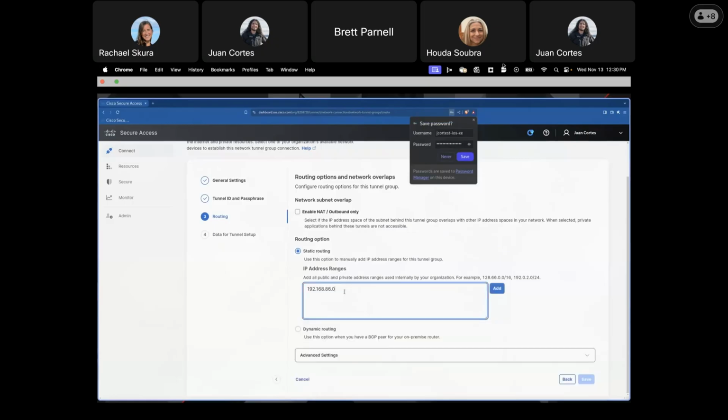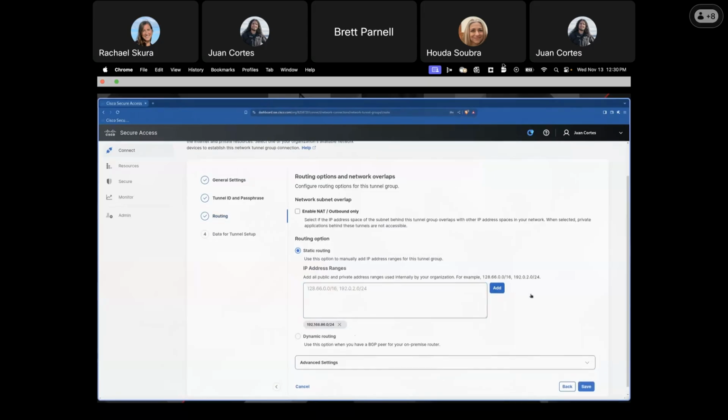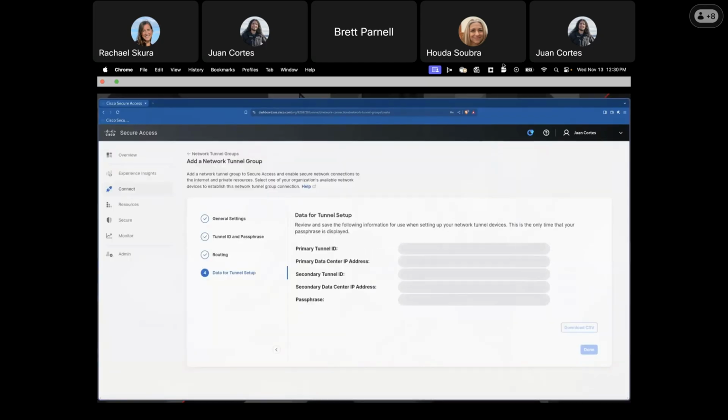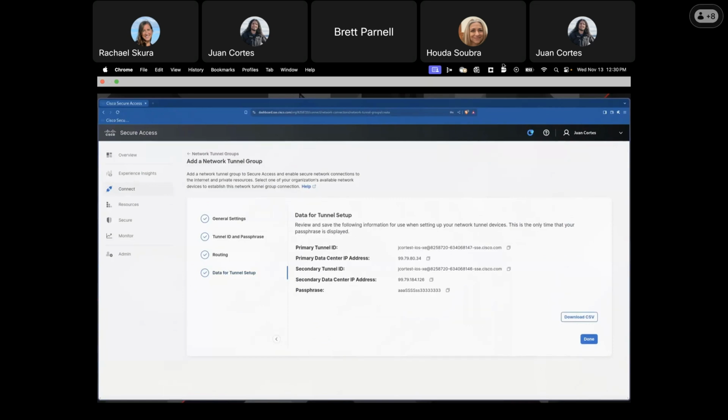It is the 192.168.86.0. I'm going to click on Save. This takes me again to the summary. I need to save information from here, the primary tunnel ID. I'll also save the primary IP address and the pre-share key. Click on Done.